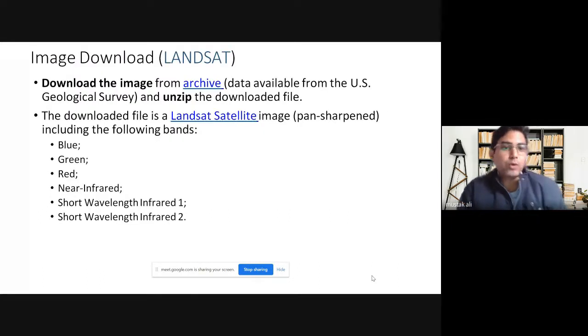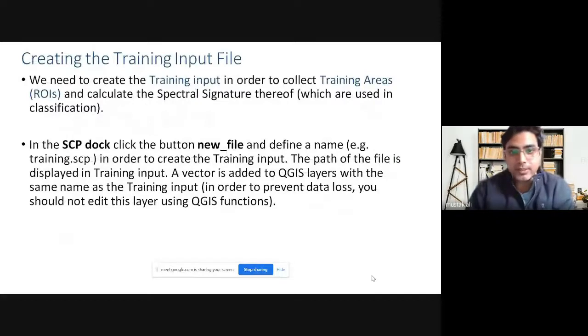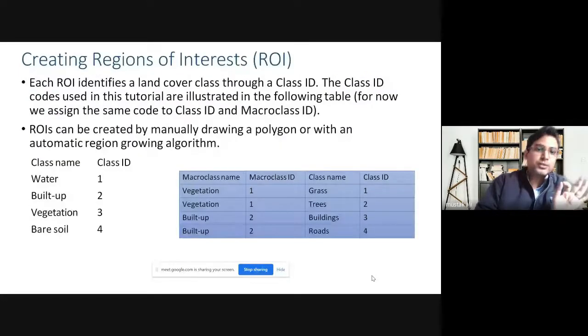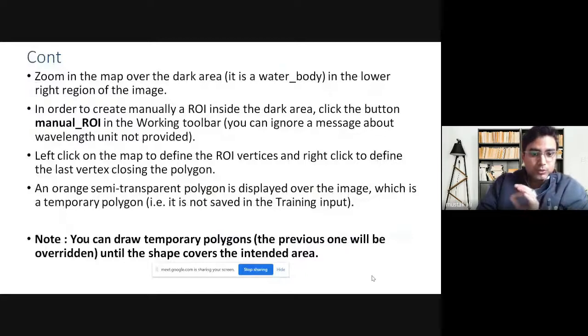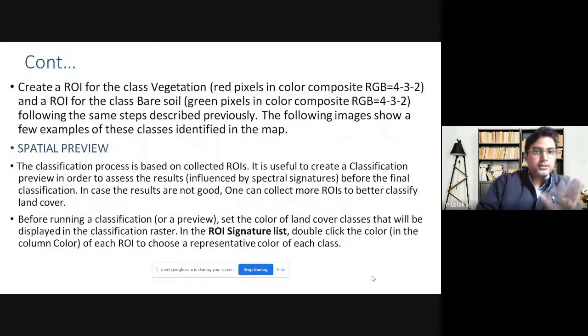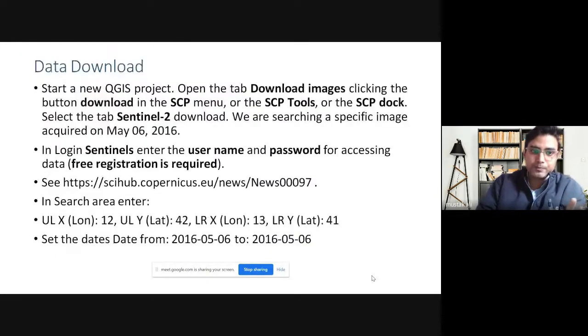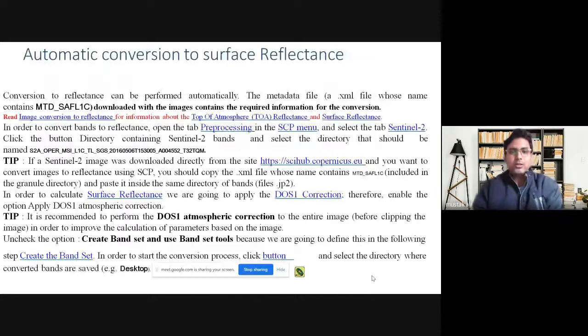Then I will show you how to download the Landsat data. I will also show you how to download the Sentinel data. Then after download, how to input that file in SCP input. Then I will show you how to create the training input file, how to take the region of interest, how to save that, and then the different classes, and then the results. I will mostly do this with Sentinel-2, because Landsat data is very old and Sentinel has a higher resolution, better than Landsat. So I will show you how to calculate that.